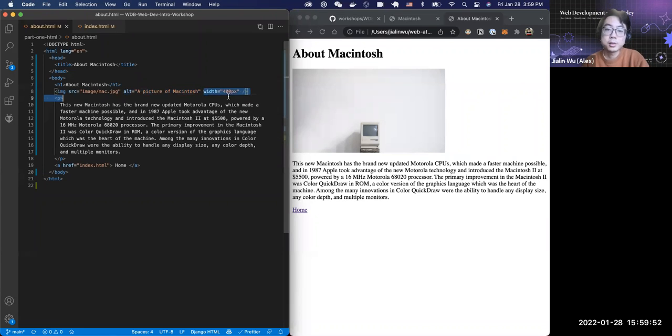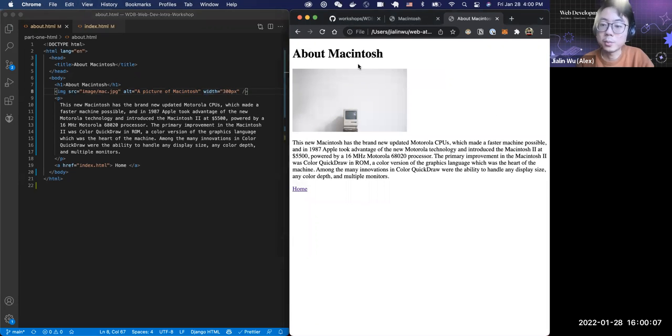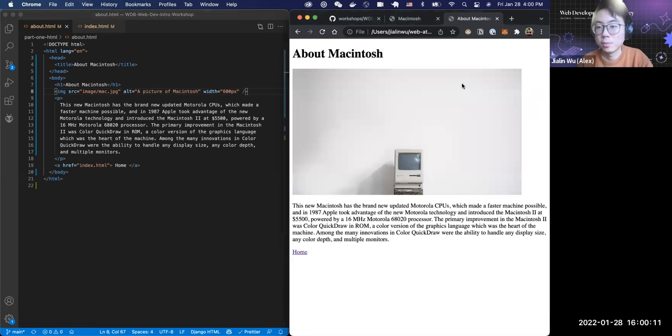There's also another property here called width. Width here is set to 400 pixels. This is just a way to measure the width, like length, inside any browser. We can change it to 300 pixels. As you can see, it becomes a little bit smaller. We can change it to 600 pixels. It becomes larger.